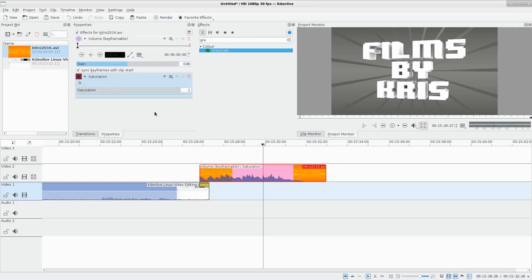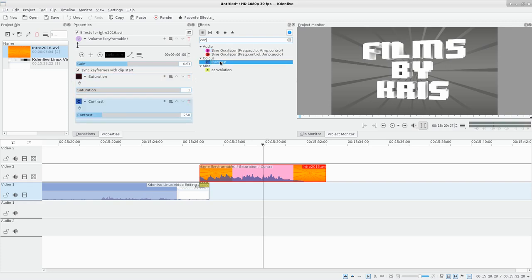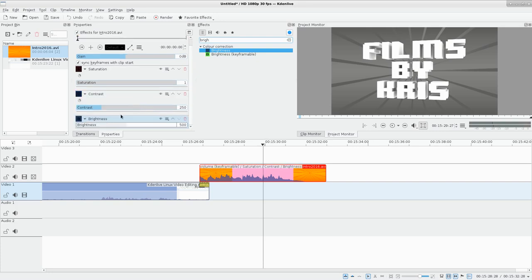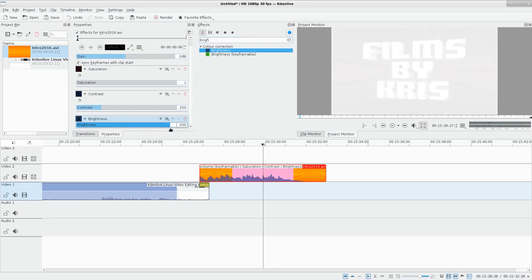And it does make a difference what order things are in. So for example, if I was to add in a contrast effect and a brightness effect, sometimes things are keyframeable. Keyframeable means that you can have the brightness change throughout the clip, so you can have it go up or down. You can make it start off really bright and then get darker. Anyway, I'm just going to click brightness for this. So here I can turn up the brightness and I can turn up the contrast.